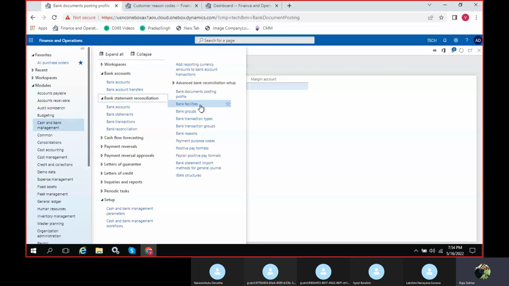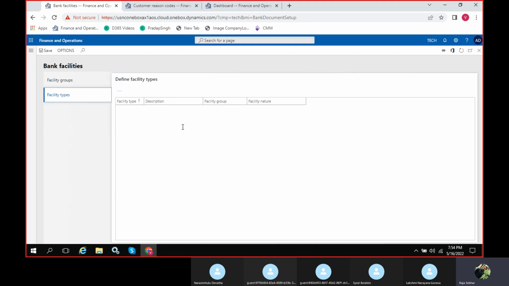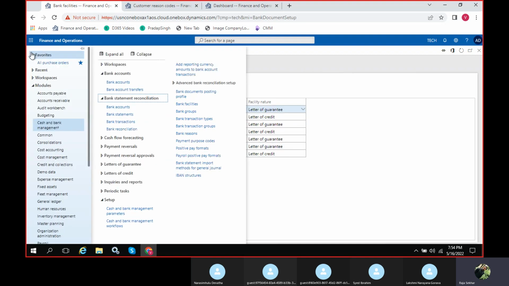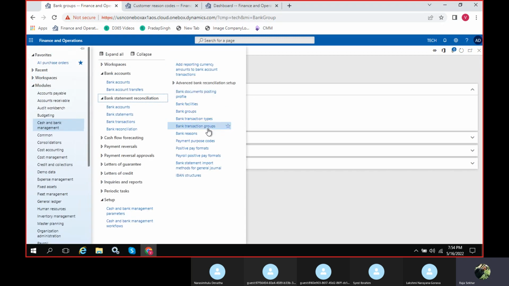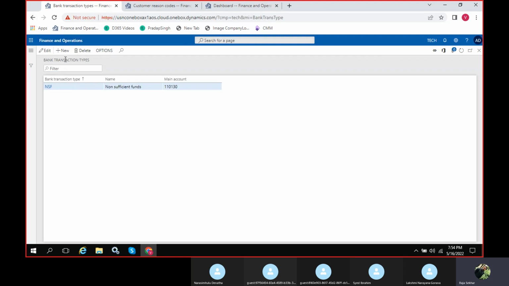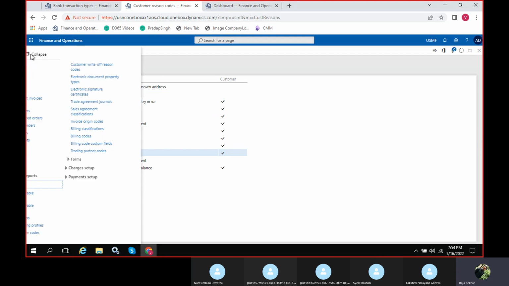And then bank facilities, if there are any bank facilities they are providing, you can give letter of credit or anything, and you can select the types also. And bank groups, again, what kind of banks you have, retail banks or local banks, domestic, or whatever banks you have. Bank transaction types, you'll have different transaction types, right, guys? Some electronic transfer, there are multiple bank transfer types you have, right?